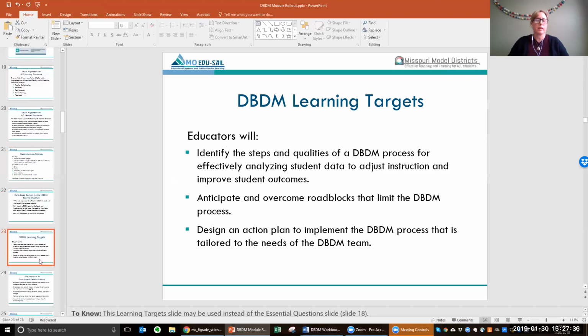So they address 3 basic items. First, the steps of the database decision-making process. Second, how can database decision-making be used to improve student outcomes? And third, what are the common roadblocks and how can they be overcome?